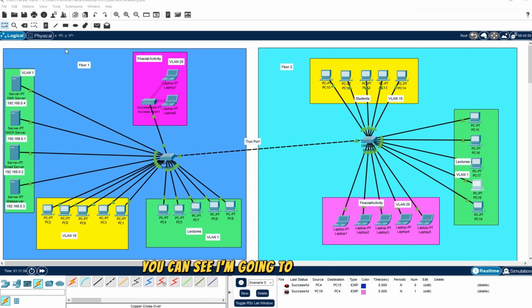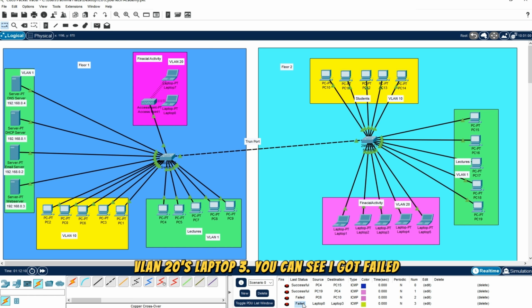You can see I'm going to send a message from floor 1 VLAN 10 device PC6 to floor 2 VLAN 10 PC10. You can see it failed. Similarly, I'm going to send a message from floor 1 VLAN 20, let's take Laptop 0, to floor 2 VLAN 20 Laptop 3. You can see it failed.